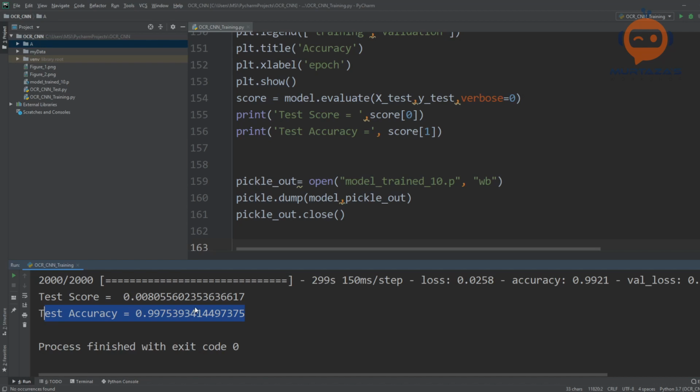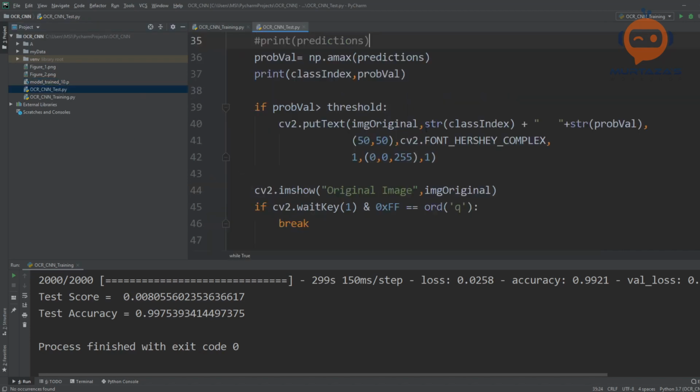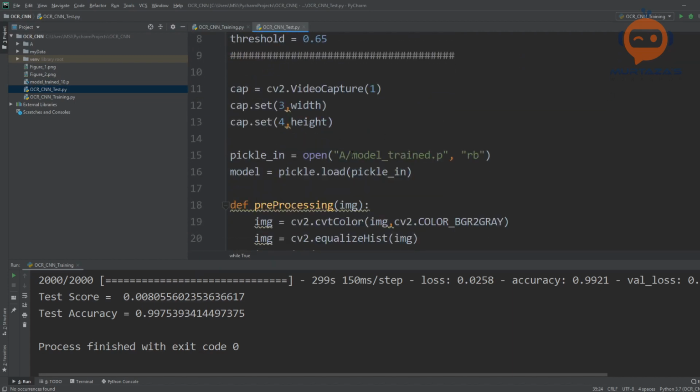So the test accuracy is 0.9975, which is fairly good. And once we are done with this, you can see we now have our model trained for 10 epochs. So I like to write underscore 10 so that we know that this was trained for 10 epochs. So now we are going to take this and run it in our test. So if we go back here, we will say it is in our main directory and it is called 10. So let me see my webcam, and it is connected. So let's run that and see.